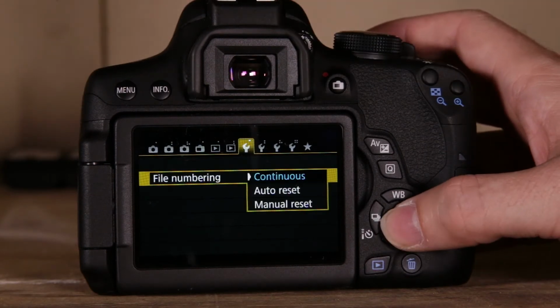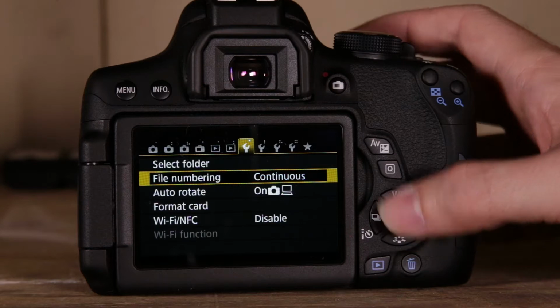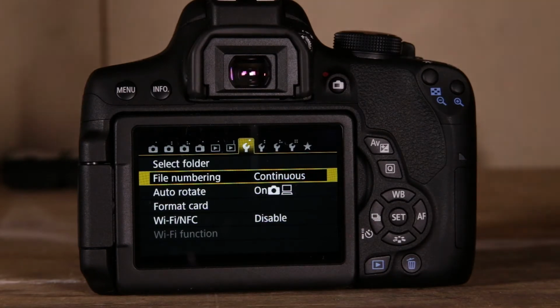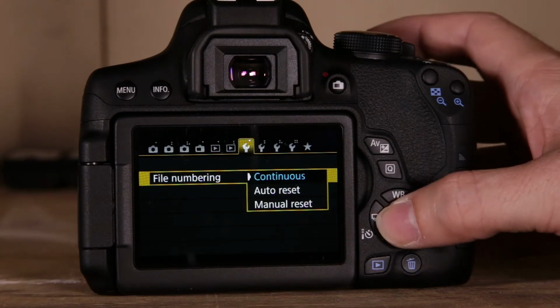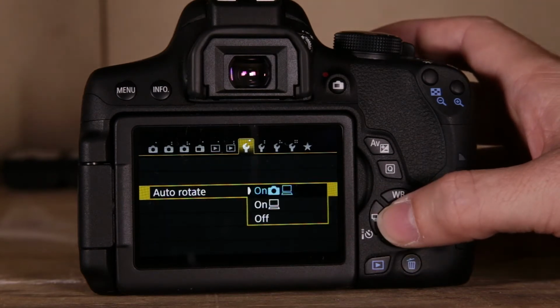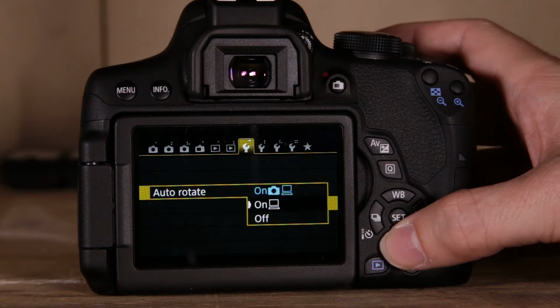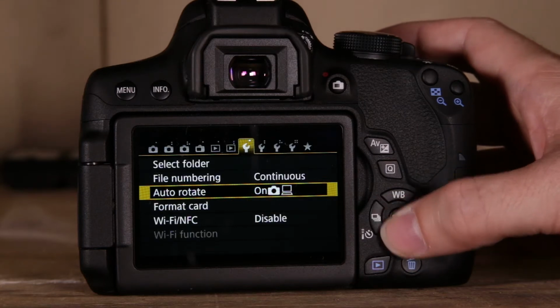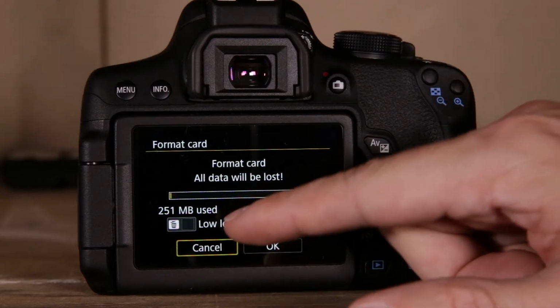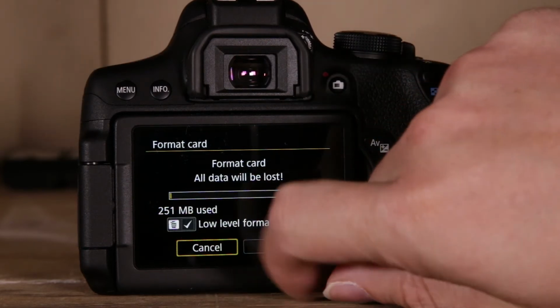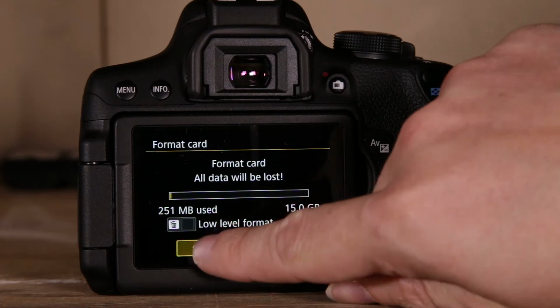File numbering, I have it as continuous. So it will continuously add a new number to it. It's not going to reset at certain numbers, but you do have the option to auto reset or manual reset. I just leave it at continuous. Auto rotate, again, I just leave it on here. Format card, if you want to format your card, you can do so, or do a low level format. Again, remember, your touchscreen does work if you feel the need to use it.